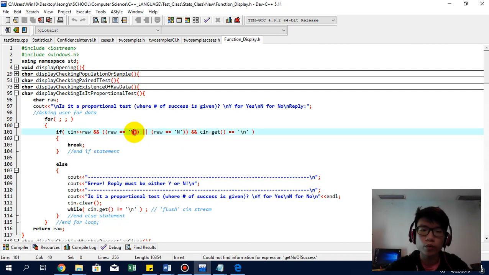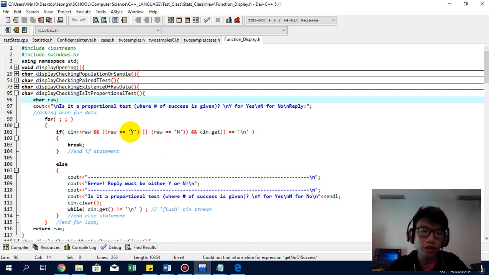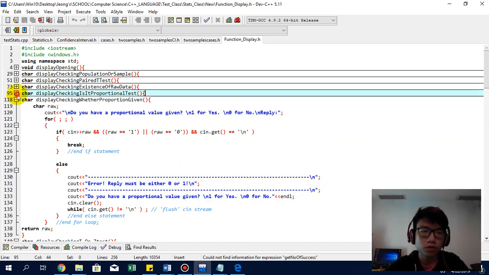When I'm writing this code, I want to make sure that my users don't simply key in any data. So sometimes I use 1 and 0, sometimes 1 and 2, sometimes Y and N. It's just to make sure that the users actually read the instruction first before they key in the data. So this one is checking, is it a proportion test? The answer should be either Y or N. Other answers will be rejected, and then this message will pop out.